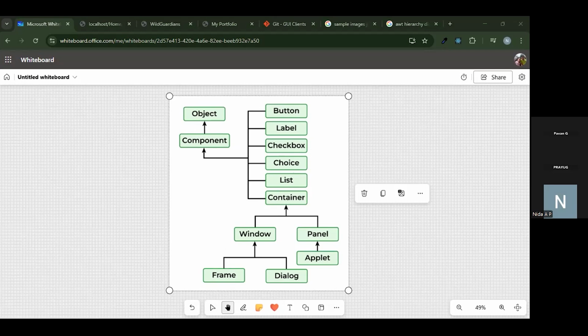Similarly, you have a panel. Panel is defined as a container. Your window and panel are containers, which means your panel can hold other components, but it does not contain a title bar, menu bar, or border. Your frame will have a title bar, but your applet will not have a title bar. Your frame can have a menu, but your applet will not have a menu. Now coming to the window, it is again a container, but it does not contain any border or menu bar. It's a top level view, we can say.